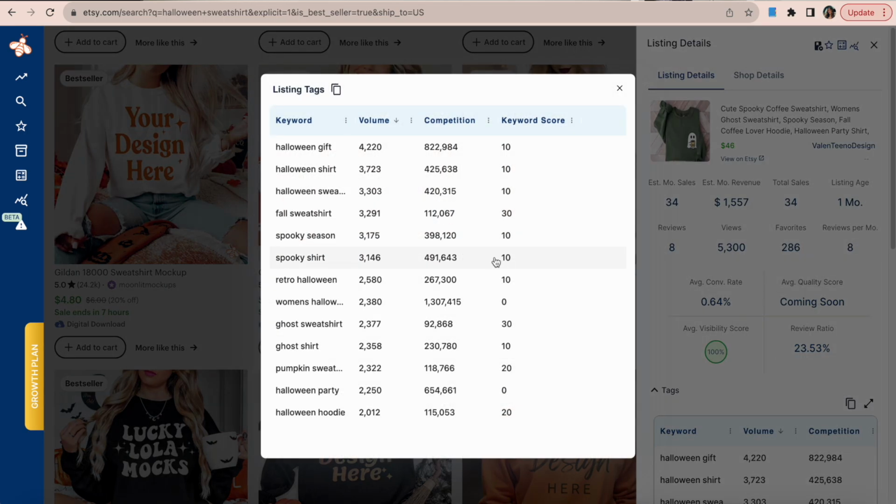So if I make this large here, I can see all the keywords that they are using and the keyword research score. We want to find keywords that are a high search volume with a lower competition. Like as you can see, Halloween shirt has a lot more competition than spooky season does, or than ghost sweatshirt does.